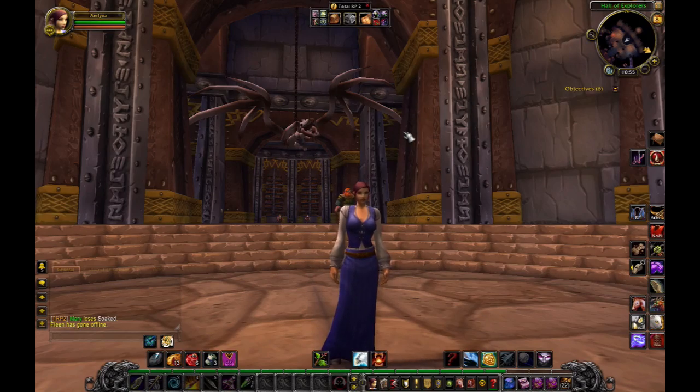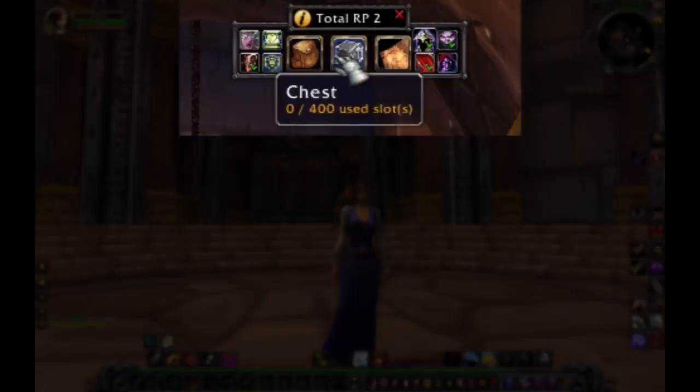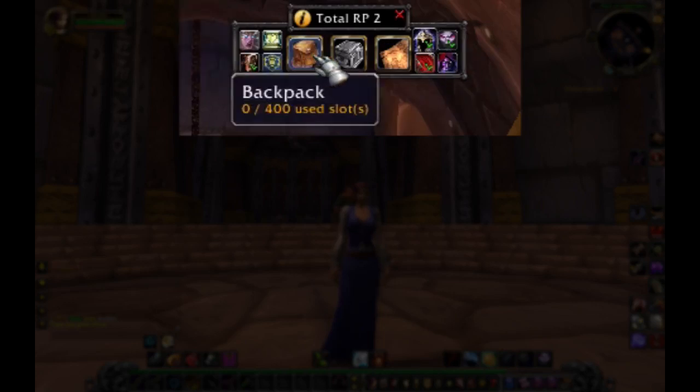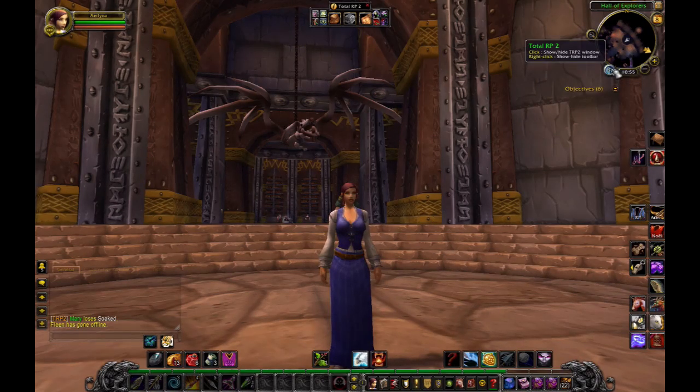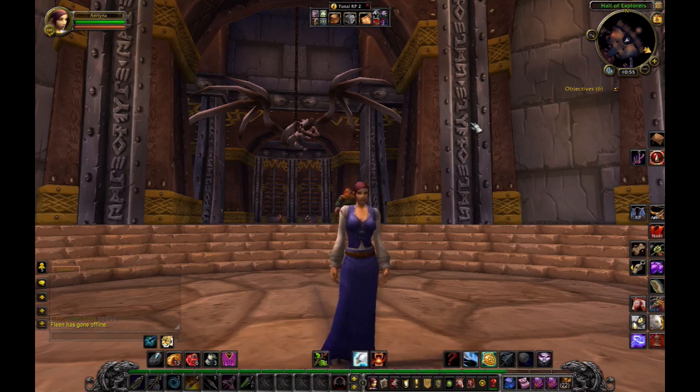So let's see what has been added to our interface. First we have this toolbar with several features that I'm gonna talk later about. And we have the minimap icon. So the first thing we will want to do is add more information about our character so people can know who we are and more stuff.